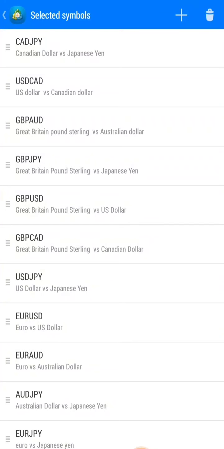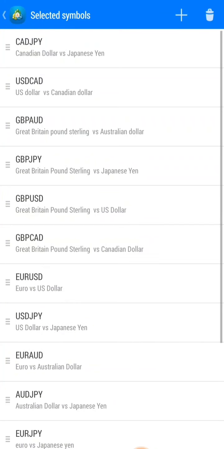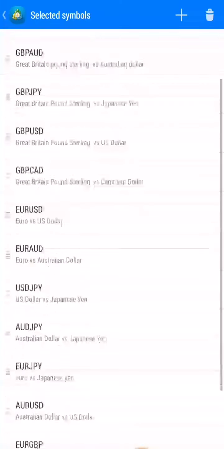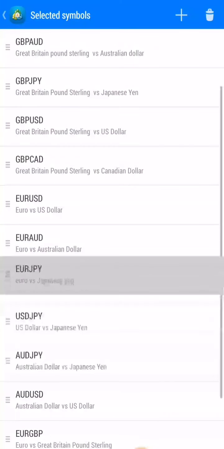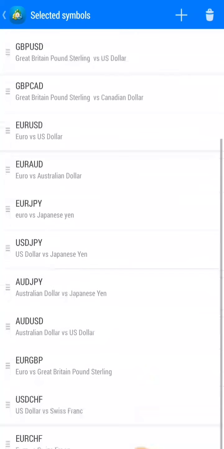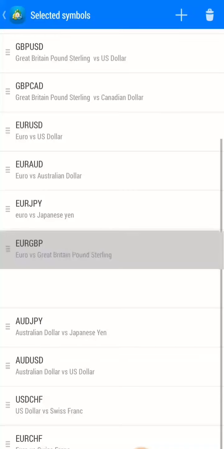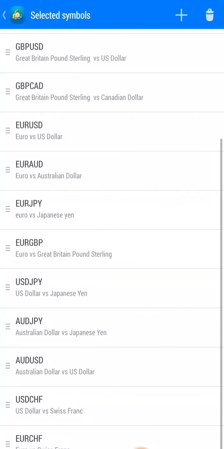And say I want to do the same thing for Euro. I'm going to hold it, press on it. Once it turns bold, I'm going to move it up. I'm going to do another one and hold it with your finger, press on it. Once it turns bold, hold on to it and then drop it where you want it to go.